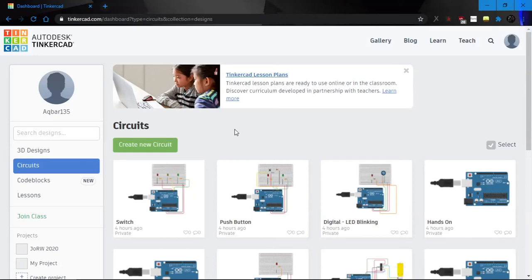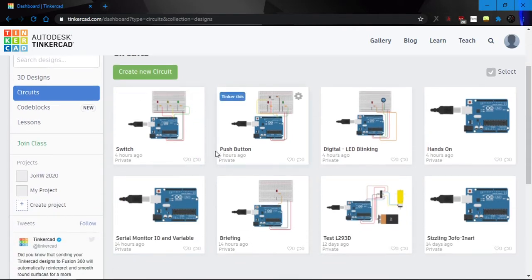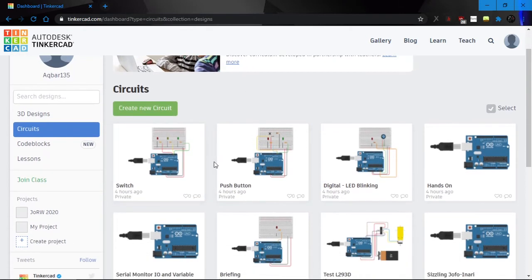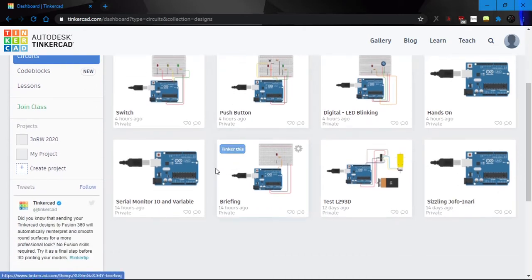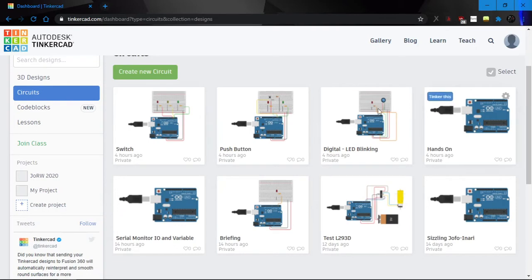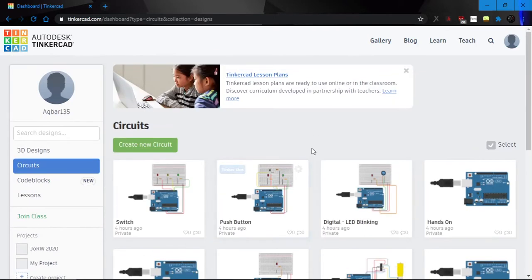In the Tinkercad dashboard, the two main parts of Tinkercad are 3D design and circuits. In circuits, you can create an electronic circuit and simulate it. You can also program it using the Arduino programming language. If you already have a Tinkercad account and have played with it, you will have your circuit project here. So now let's create a new project.